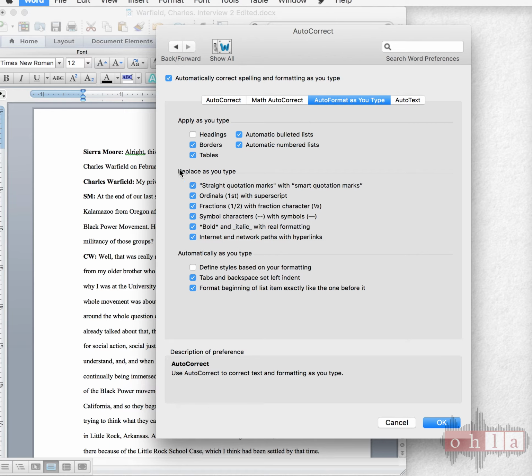As you can see, under this area that says "Replace as you type," it says straight quotation marks with smart quotation marks. This means that whenever you type a quotation mark, Word will automatically change it from a straight quote to a smart quote that wraps around the text. So you're going to want to uncheck that so it will not do that anymore.